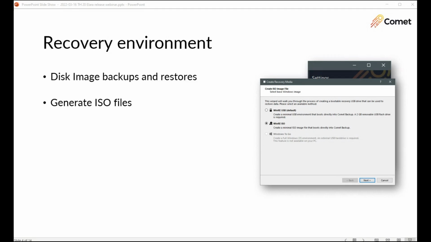A few more things to say about the recovery environment. It's now also possible to reconfigure the time zone within the recovery environment. Because the recovery media you generated on one PC and maybe booted on another PC, the time zone settings might not match.